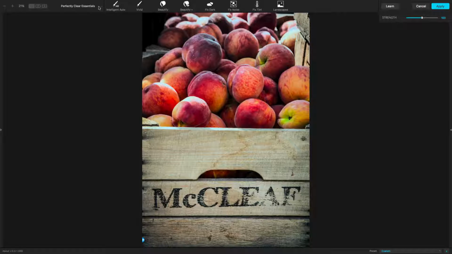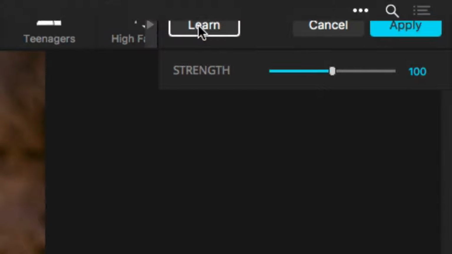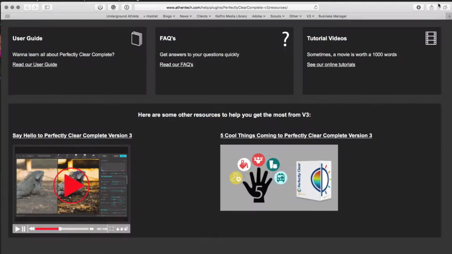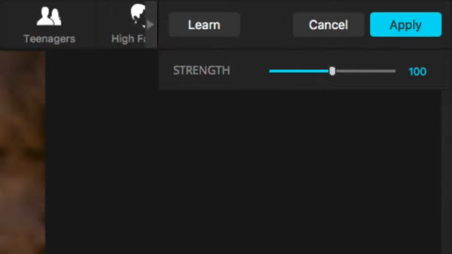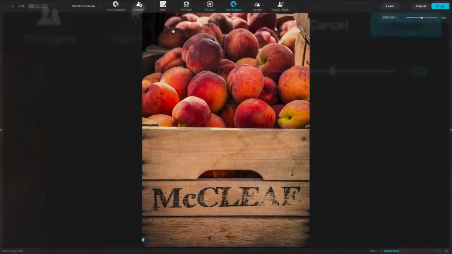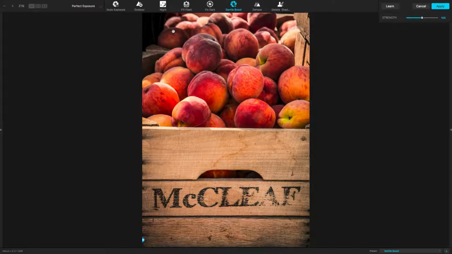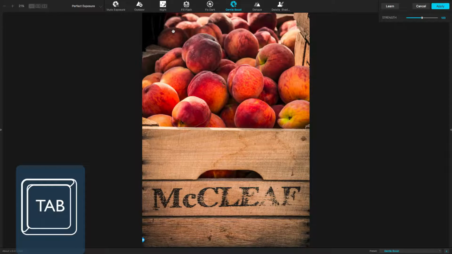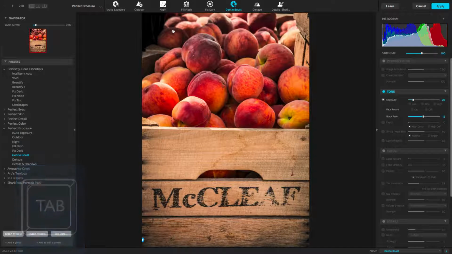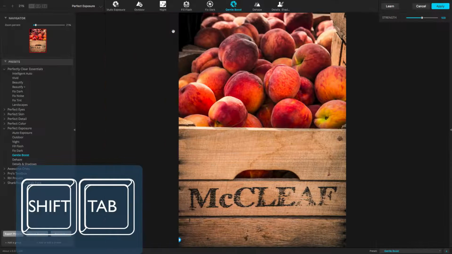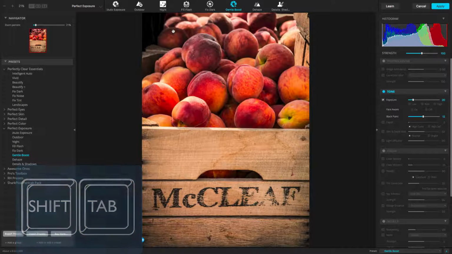Next are the presets. Click the drop-down list to switch between groups. You can click on an icon to apply a preset. Click Learn to access online resources. Cancel exits the filter without applying it, and Apply updates your photo with Perfectly Clear. To control Perfectly Clear, you'll find 2 panels. If you don't see the panels, just press the Tab key to toggle their visibility. You can also press Shift-Tab to toggle which panel is open.